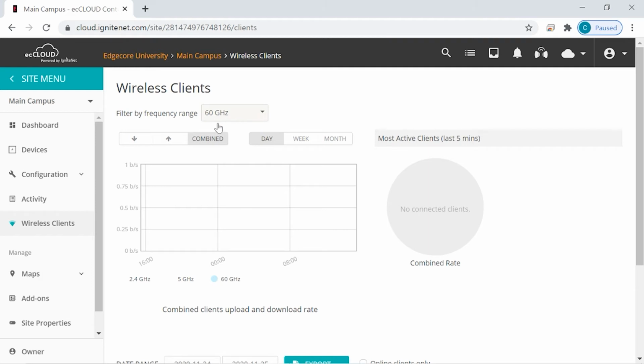You can check the total download rate, total upload rate, or the total combined upload and download rate. Note that this is not showing the rate of individual clients, but rather the combined rate of all the clients on the particular band. Then you can see the most active clients as determined by their combined upload and download rate in the last 5 minutes.